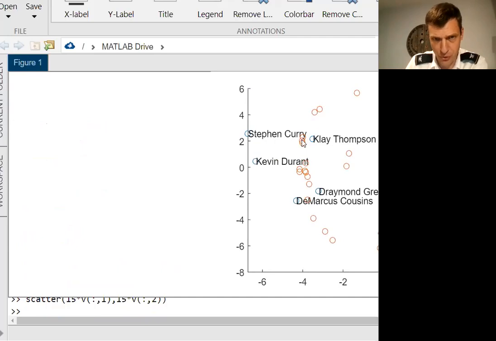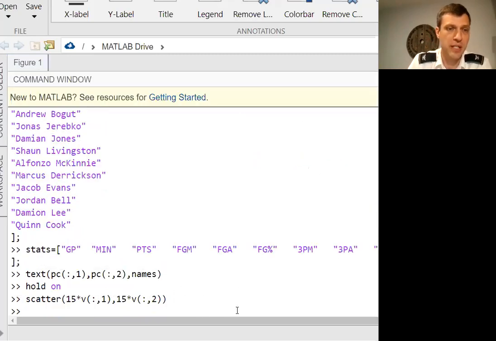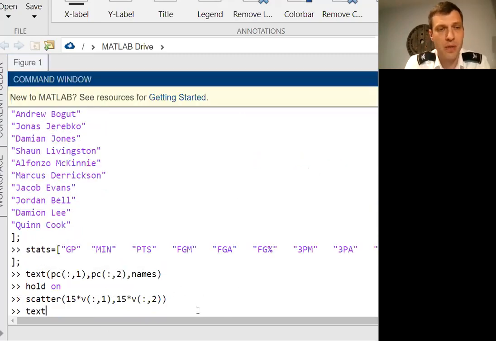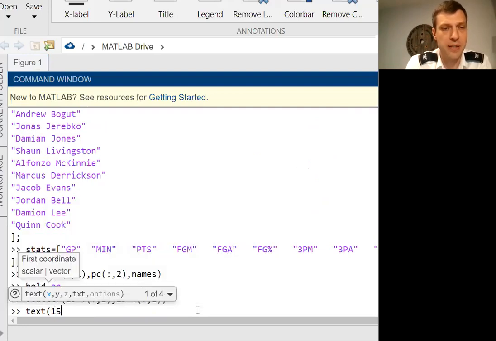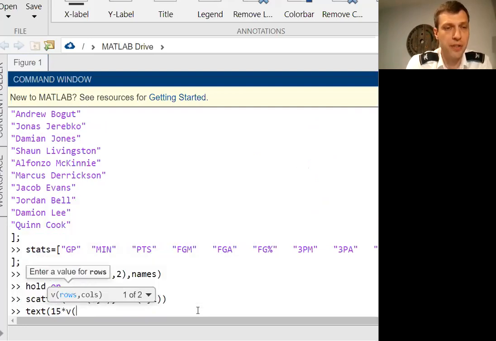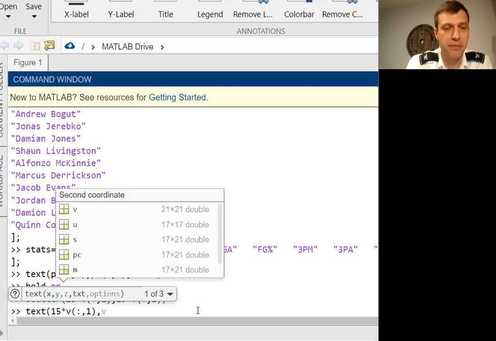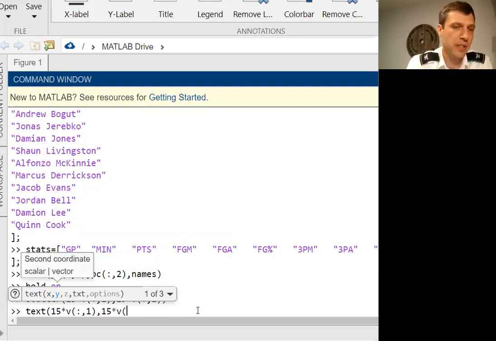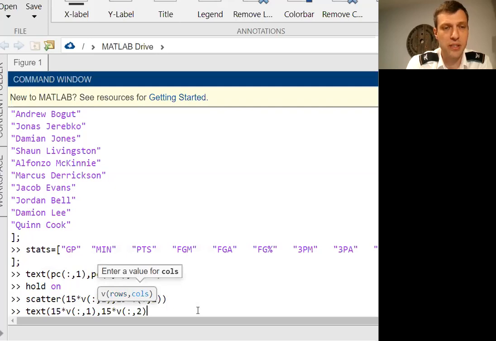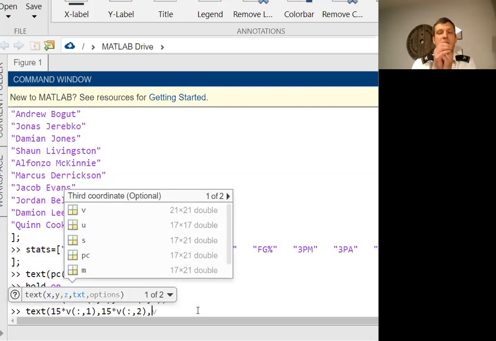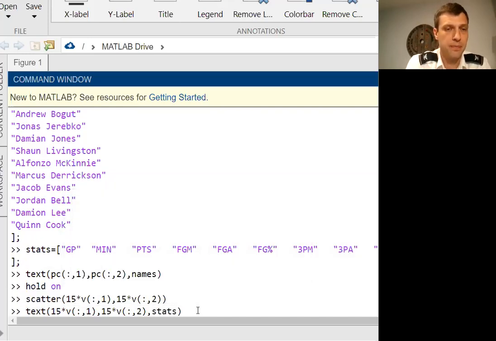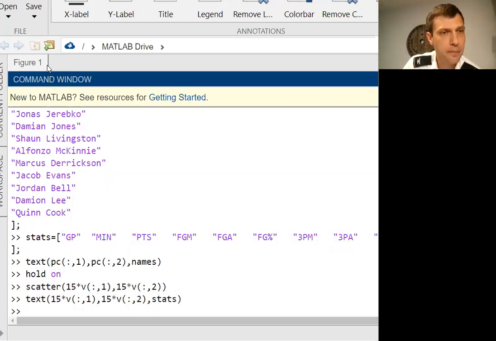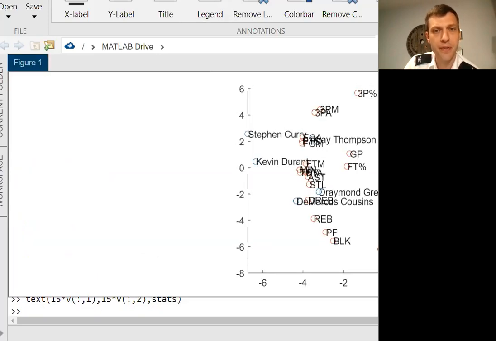And sure enough, I'm not going to show you the whole thing, but there's all those orange dots that we saw from before. And now I got to give those things names. And so the last thing to do is hit text. And again, it's 15 times V all rows first column, comma, 15 times V of all rows second column, just like before, but then text now. Stats are my labels. And that should do it. Convert a figure, and there they go.